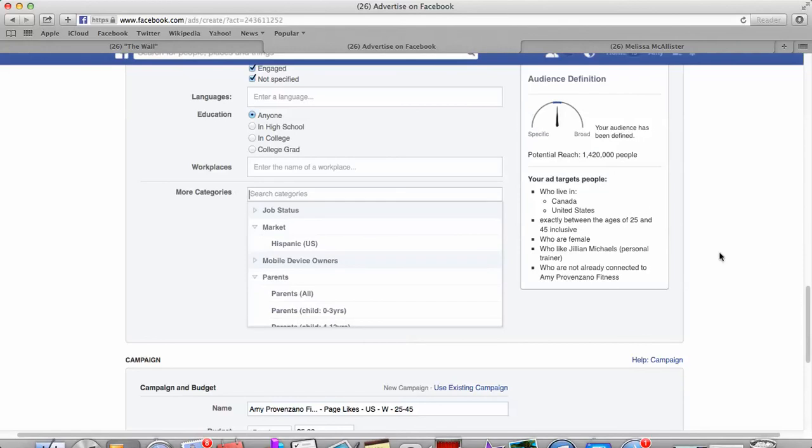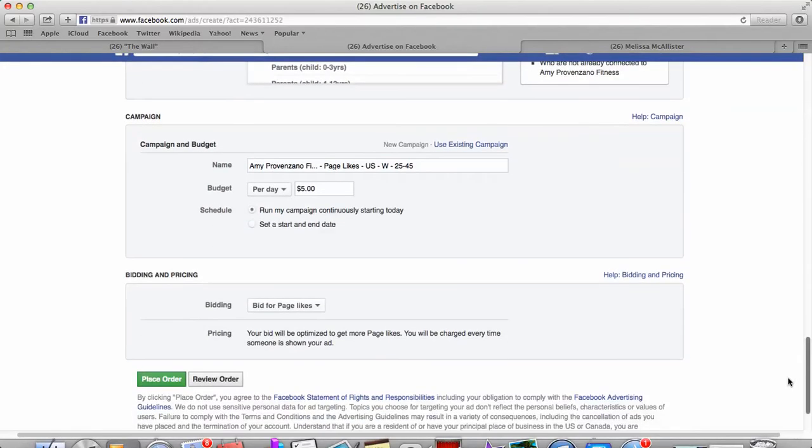So we've got our ad here with Jillian Michaels, 1.42 million. I always change this to something like Jillian Michaels, as you saw in the prior videos, just so I can keep my ads straight in my ads manager. I usually keep the budget at a per day budget, but you can do a lifetime budget if you want. This number 5, you can put to whatever you want.